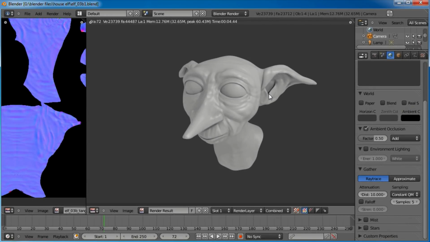This is David Ward. When I last left you, we had baked out the tangent normal maps of our high resolution sculpt to our lower polygon model, and applied that normal map to the low polygon model and did our test render, and that's what we're looking at here.